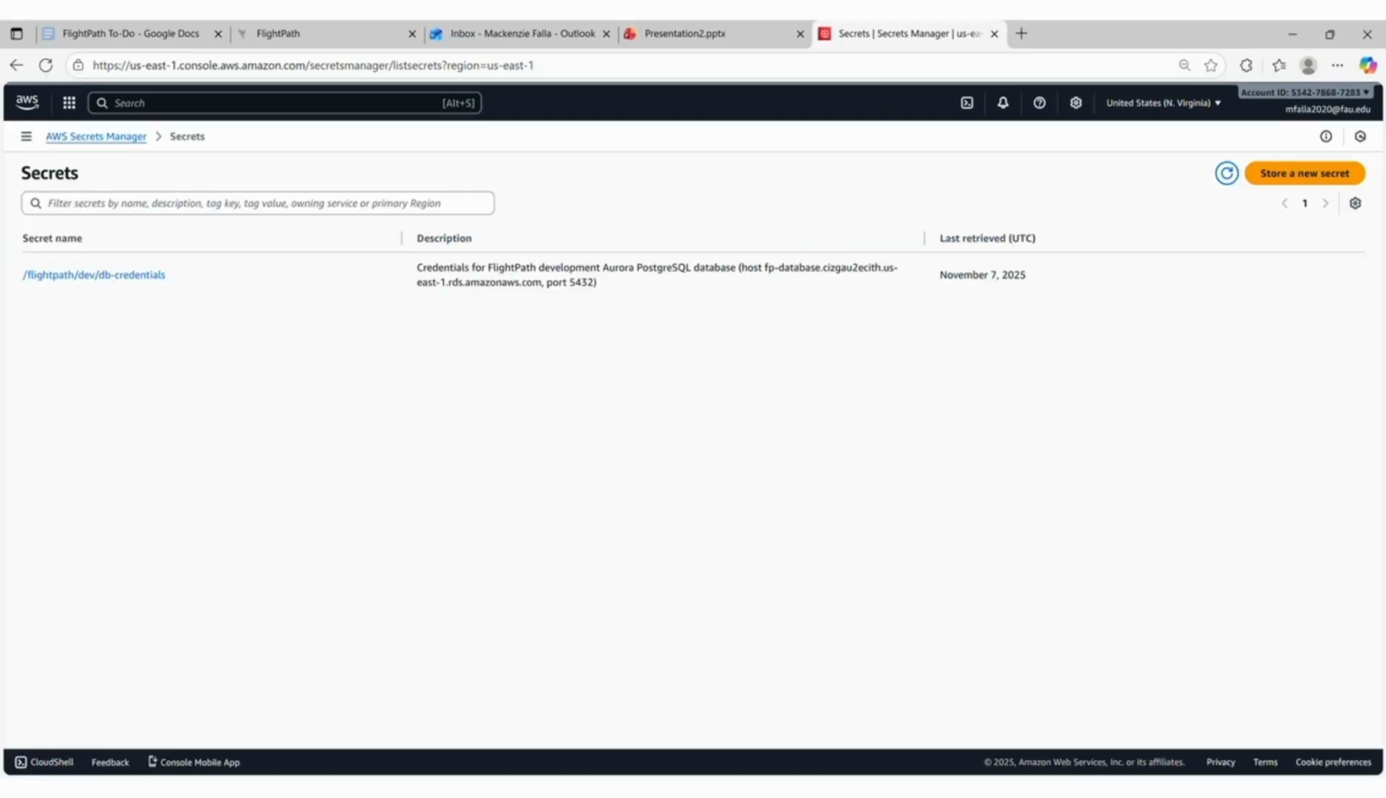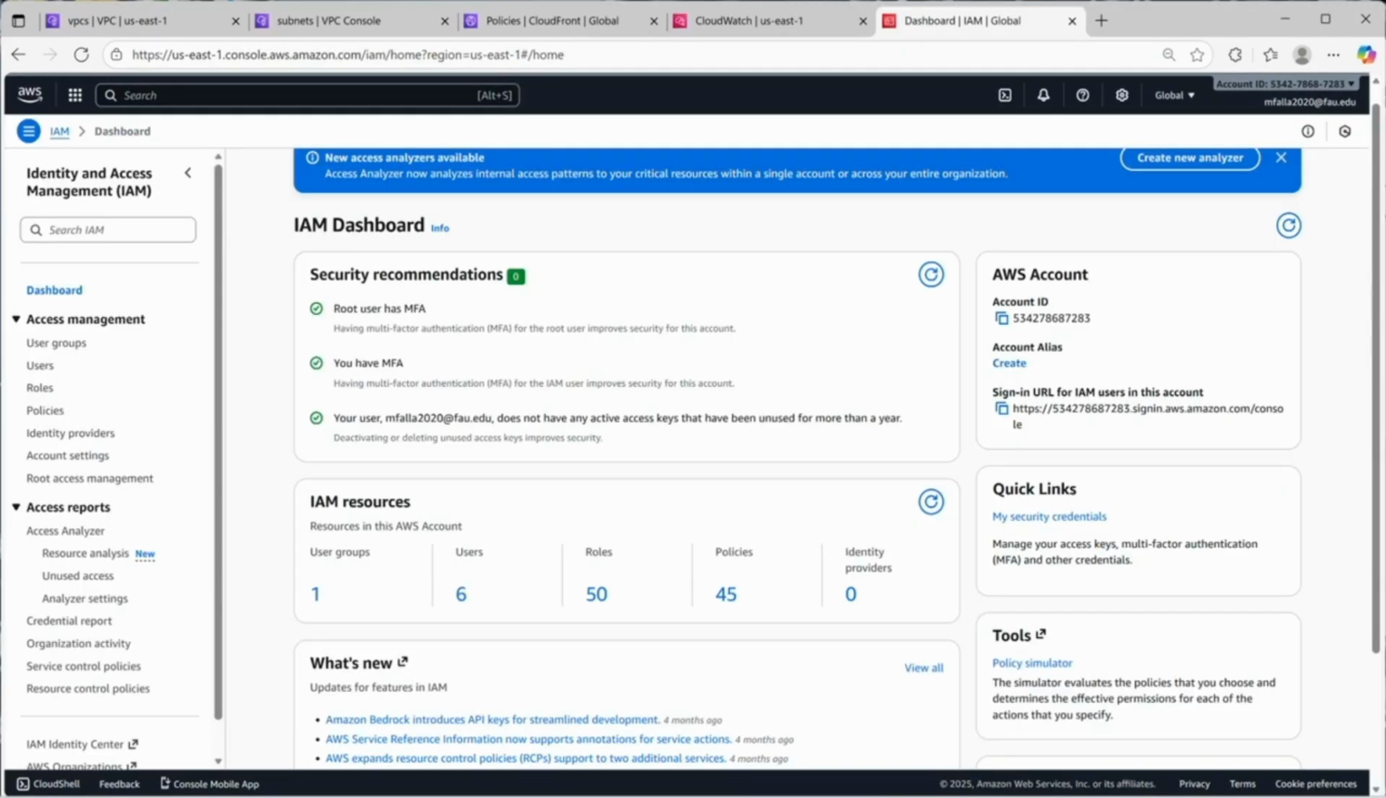To protect credentials, I used AWS Secrets Manager, which you see here on the screen. I also used IAM roles so that API keys and database passwords aren't stored directly in the code. As my next step, I plan to do some pen testing to find any vulnerabilities before full deployment.